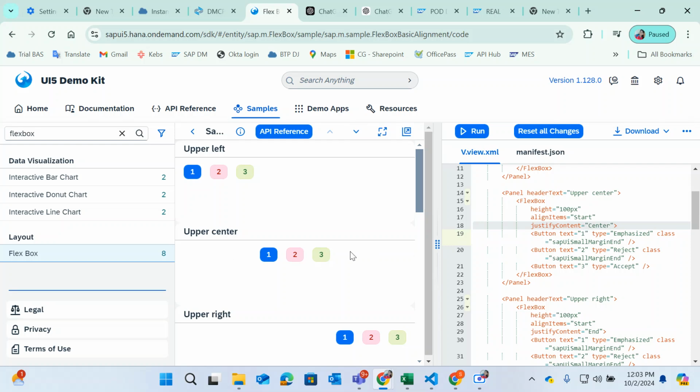This one is start, and justify content center, and button text icon. Button text 2, button text 3, there are three types of button. What button do you want? Blue color button, red color button, or yellow color button? For blue color button, this is emphasized, for a red color button the type is reject, and for yellow color button the type is accept. So which type of button do you want?